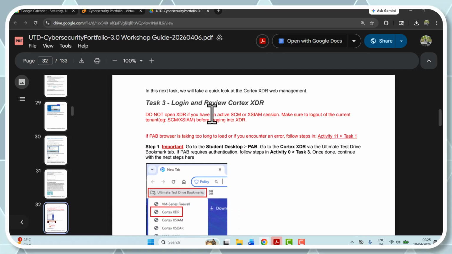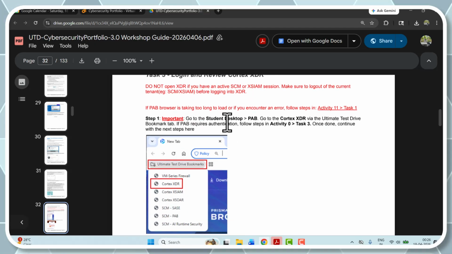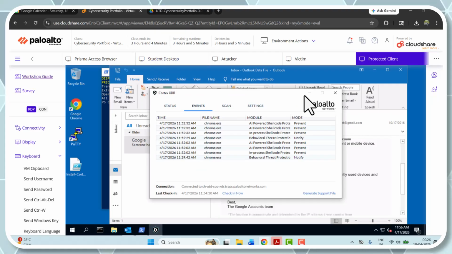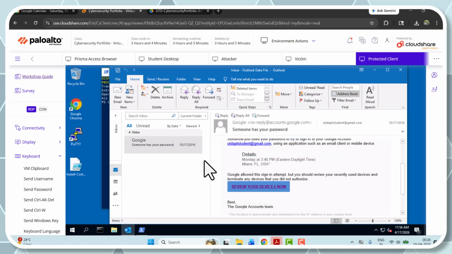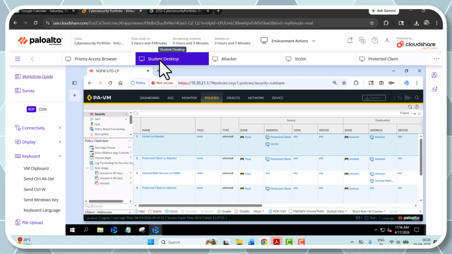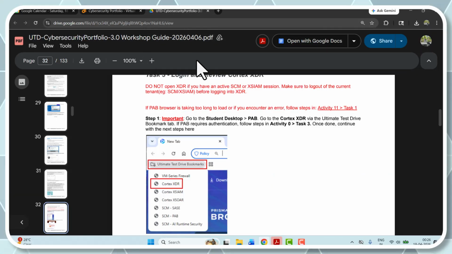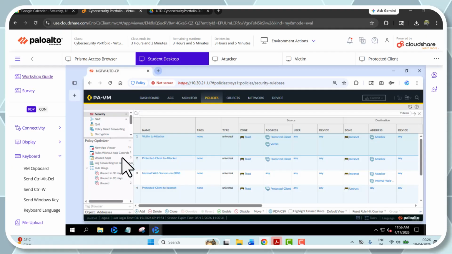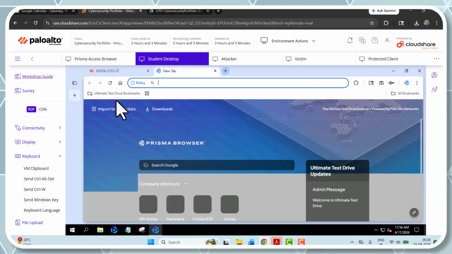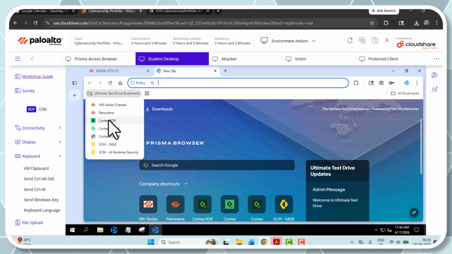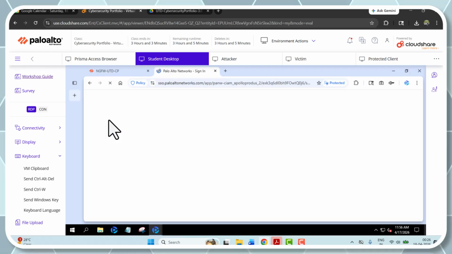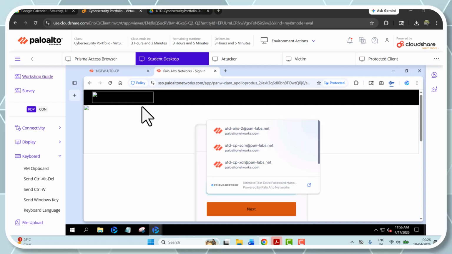Now log in and review Cortex XDR. Go to the student desktop, click on PAB. In the student desktop, click on PAB. Where is PAB? Student desktop. Okay, we have to open the browser and we have to open Cortex XDR. So let us open Cortex XDR. This will open Cortex XDR, which is in the cloud.